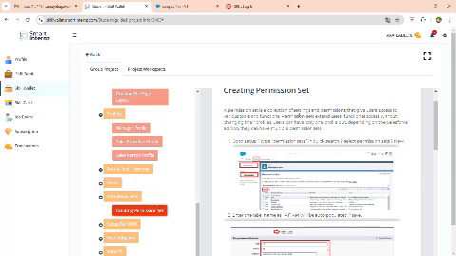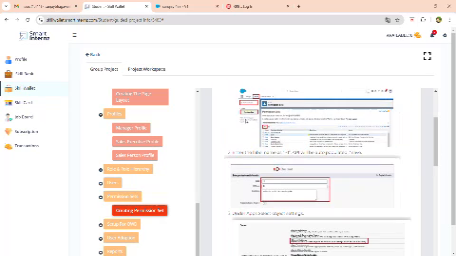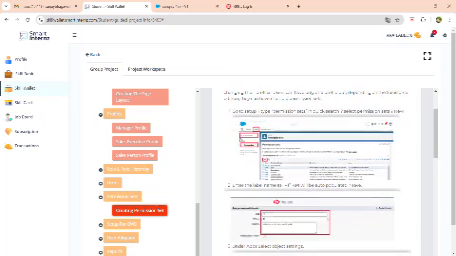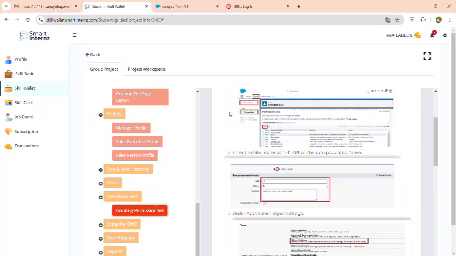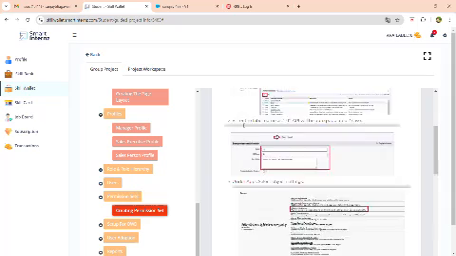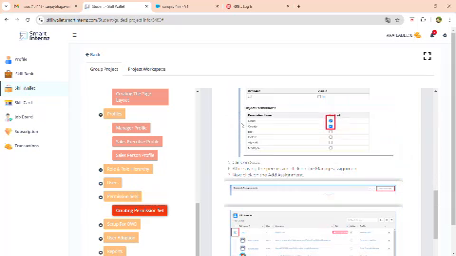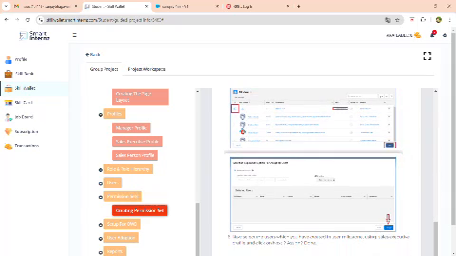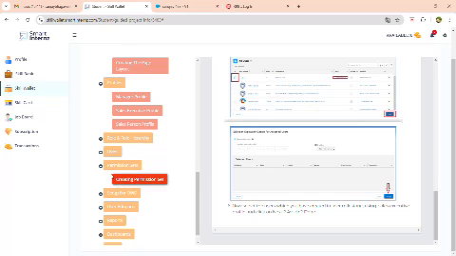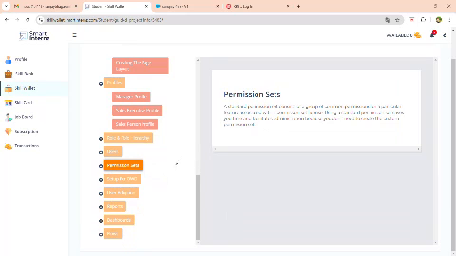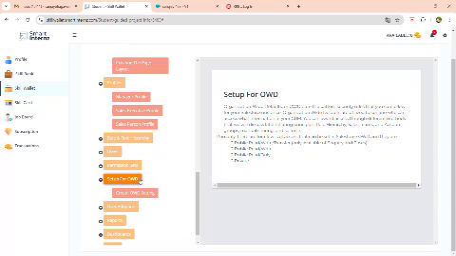A permission set is a collection of settings and permissions that give users access to various tools and functions. By considering these steps which are mentioned here, we can create a permission set to run the objects, tabs, and the work we have assigned. After creating a permission set, we have to set up the OWD.